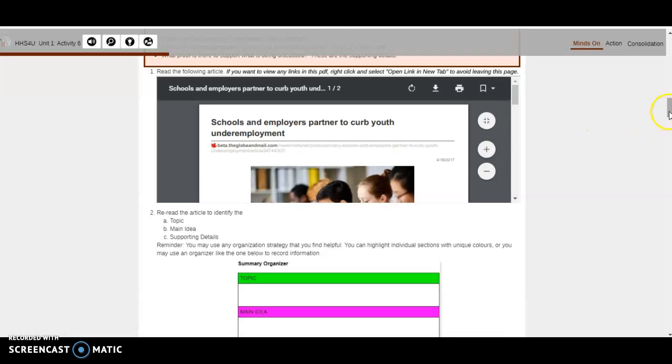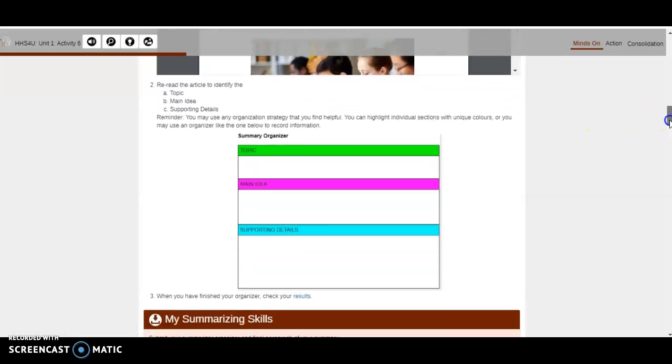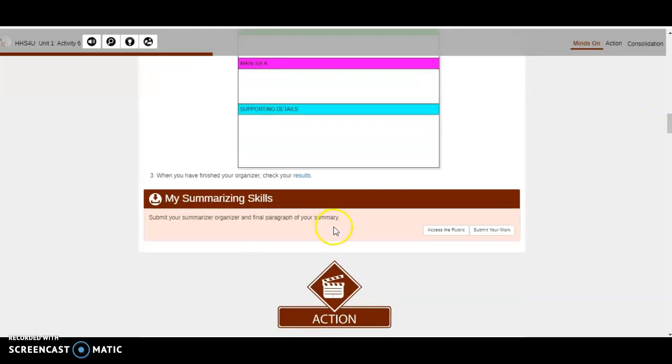What it's asking you to do is take the information from that article, identify what the topic is, what the main idea is, and then create supportive details. That's where you're summarizing and highlighting some of the key points from the article. You were to submit this organizer, and having done that and used that, create your own summary paragraph and submit that for feedback.